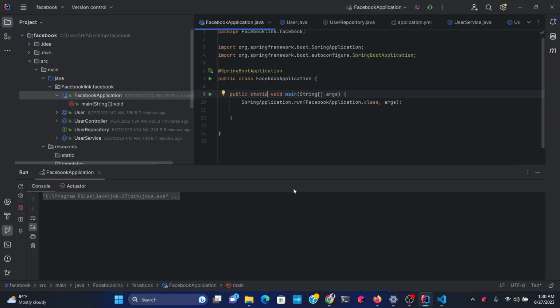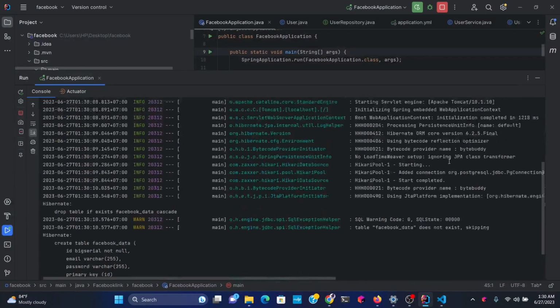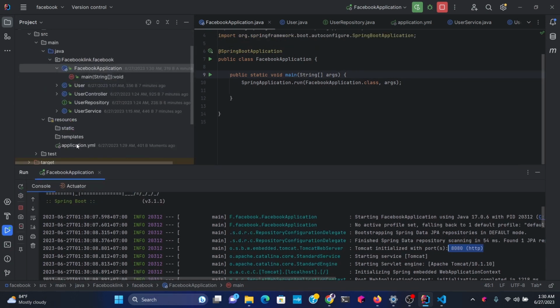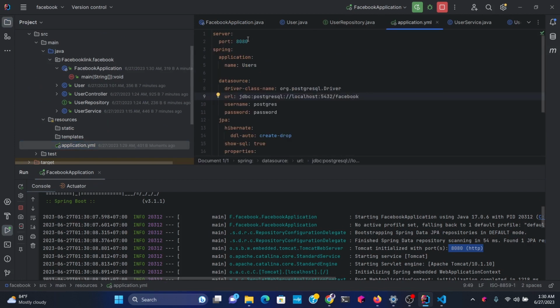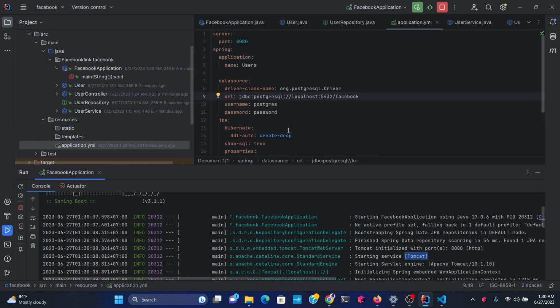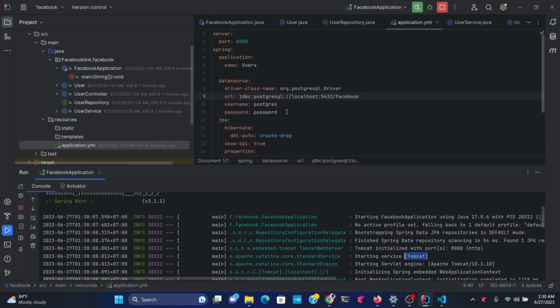So I'm going to run my application, and as you can see, my application is up and running, and it's running on port 8080, which is over here. Let me show you. So it's running on port 8080, and then Tomcat has been started. Where did we find Tomcat actually? I can't remember. So Tomcat has been started, as you can see.